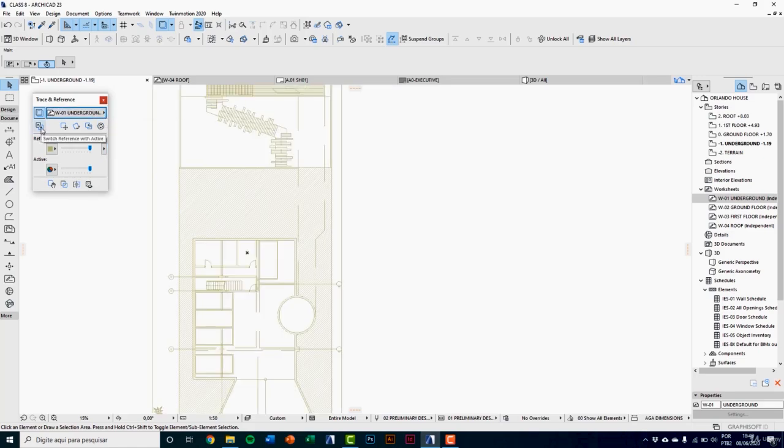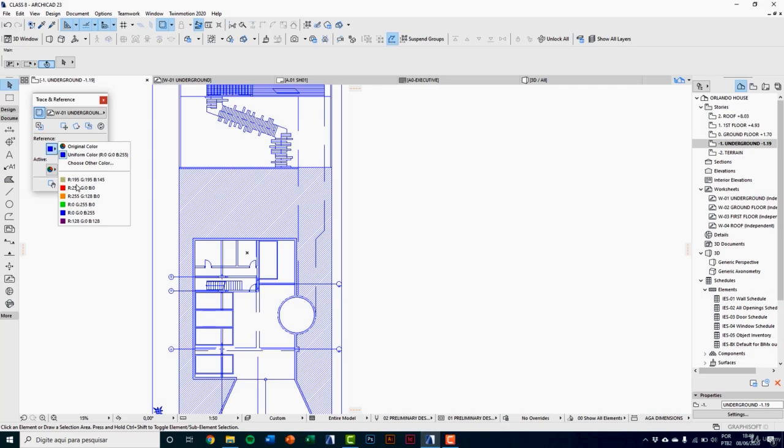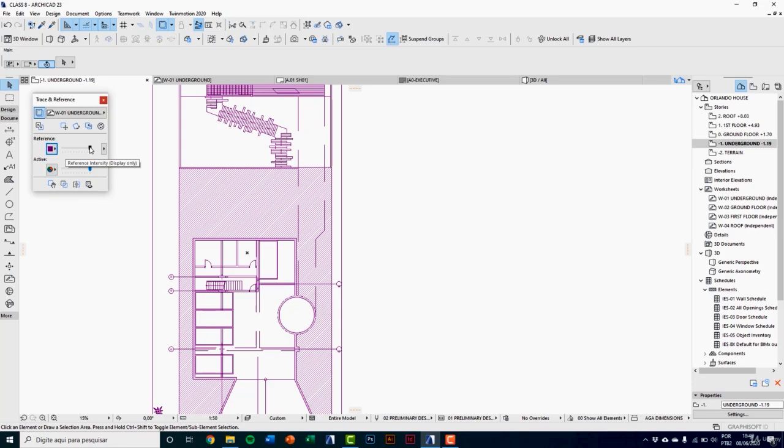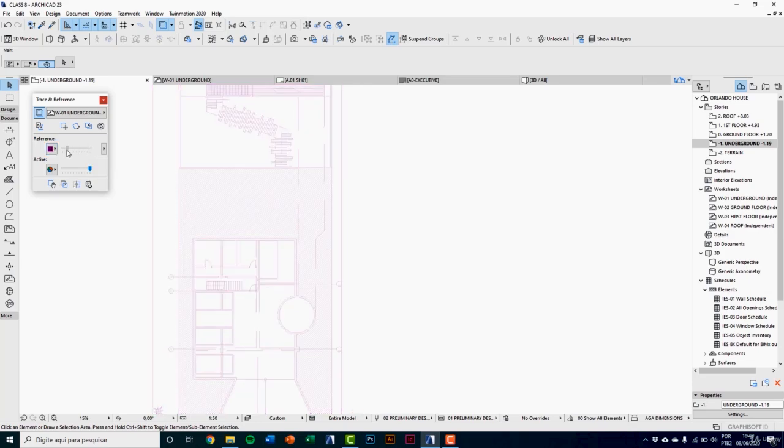Switch reference is to alternate the views between worksheet and story. Here I can drag reference, rotate, reset, update. I can change the reference color, so it could be blue, red, orange. I'll keep it purple. And here I can control opacity.